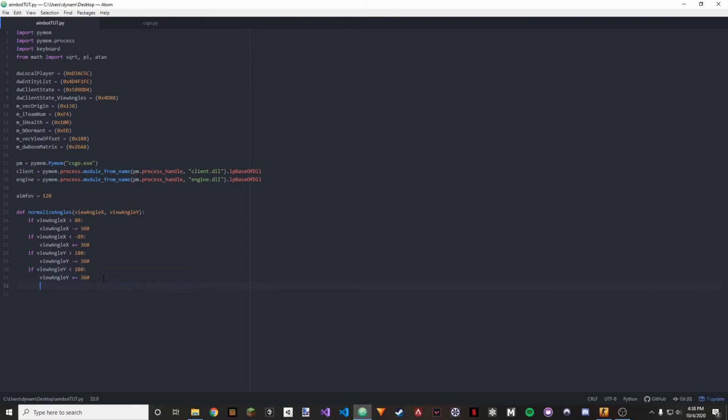And then we're just going to do return view angle x and view angle y. So basically, when we call this function, it's just going to give us back 2 values, which is the x and the y view angles.